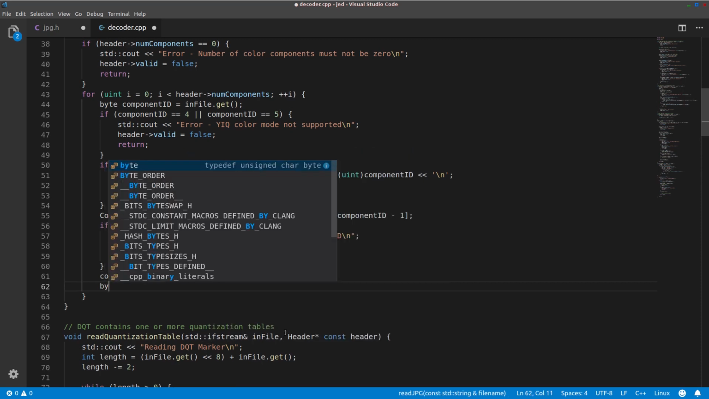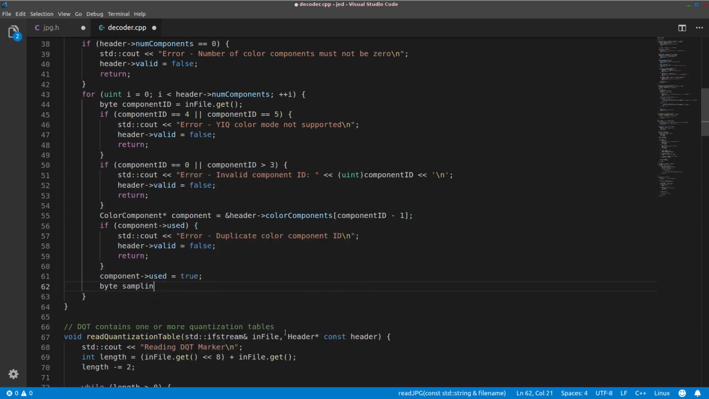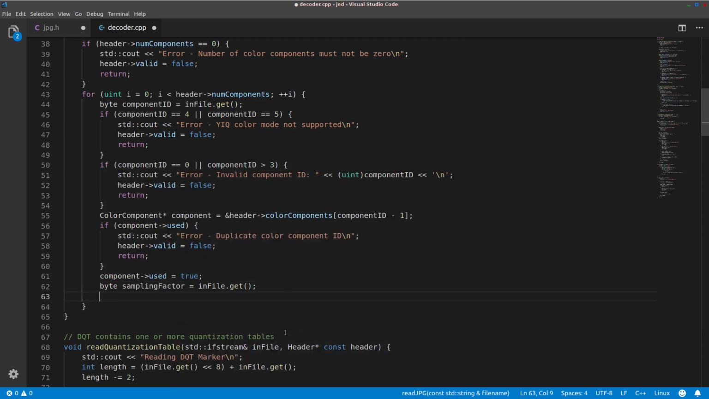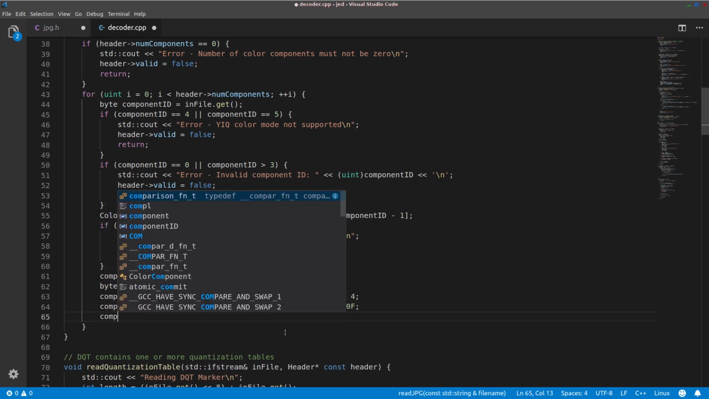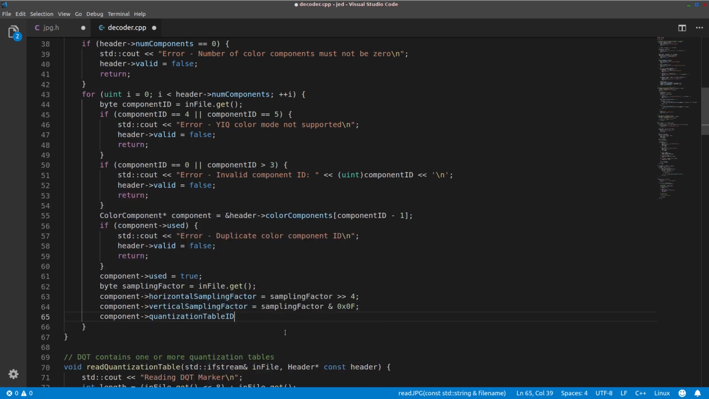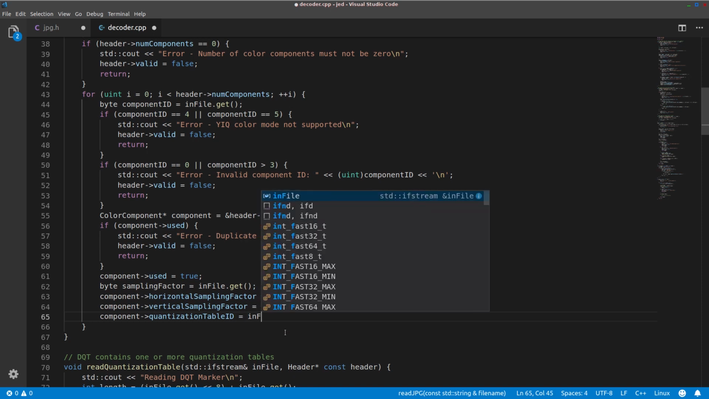Now we need to read the sampling factor. I haven't mentioned it yet because I'm not trying to focus on it, but the sampling factor is broken up into its upper nibble and its lower nibble, which are the horizontal sampling factor and the vertical sampling factor. So like before, we get the upper nibble by shifting to the right 4 bits, and we get the lower nibble by ANDing with 0F. And last but not least, the component's quantization table ID is the next byte in the file.